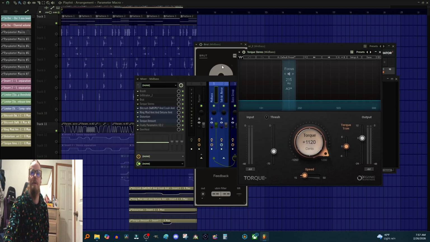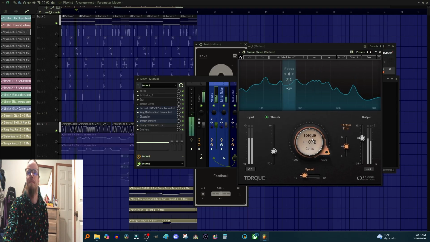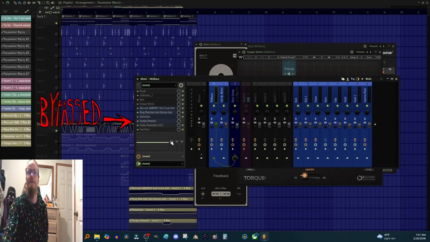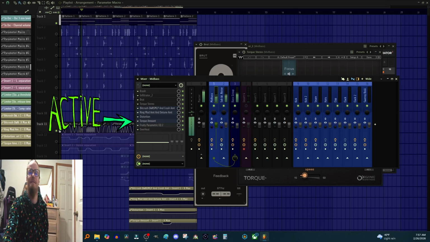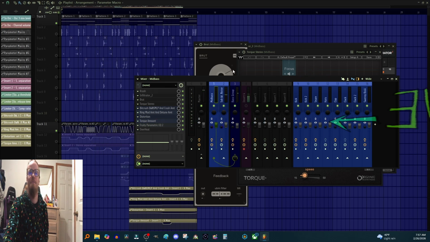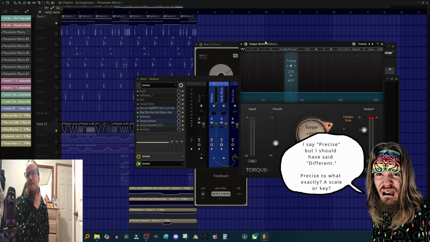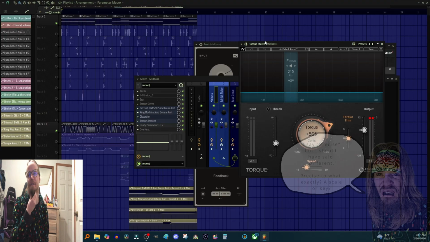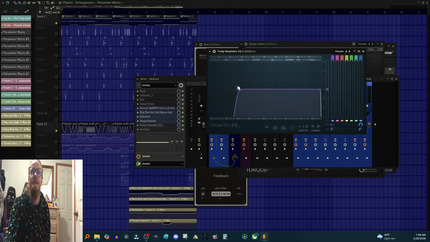So here's what's happening with the torque amount. If I turn torque off, this is what it sounds like. Sounds different, doesn't it? The pitch changes slightly. It gets more precise with torque. So I think that's ultimately why I ended up putting it on the chain. And I have a cut here at 104 hertz.